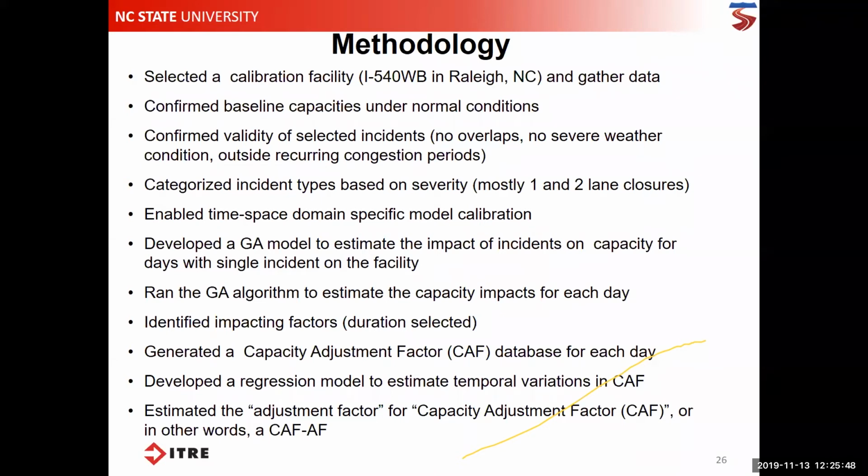Then we looked into days that we have incidents. Of course, we excluded days with incidents that overlap with each other, or where a secondary incident is going on. We excluded days with other non-recurrent sources of congestion, like rainy days, days with bad weather, or special events, and came up with a set of days that have a clean incident happening that basically causes some congestion, so that we can look into how they impact the capacity of our freeway.